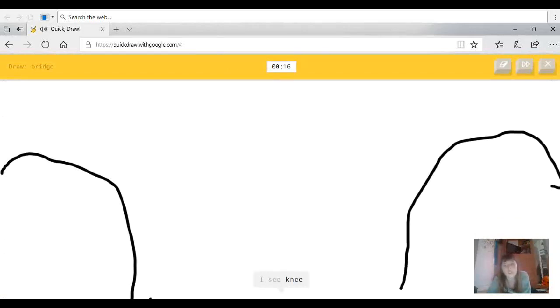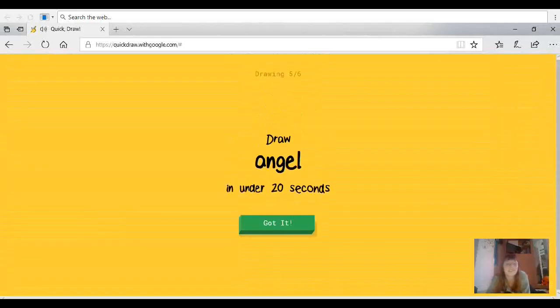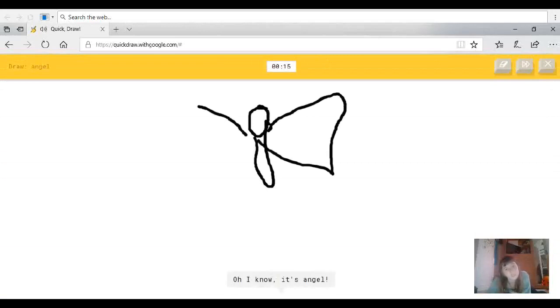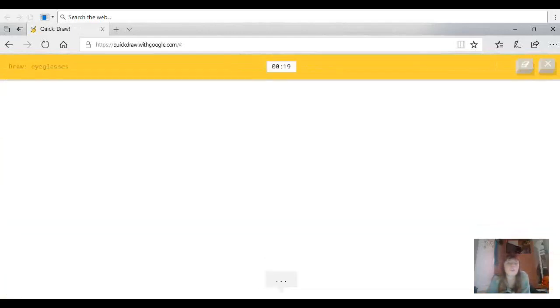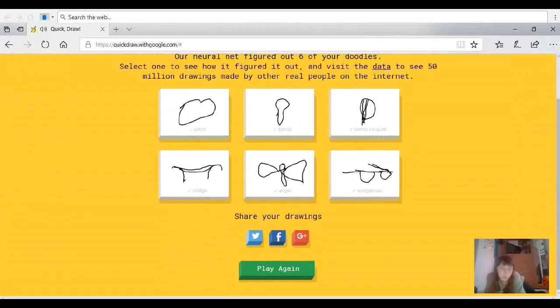I see me. Or rainbow. Oh, I know. It's bridge. Angel. I see circle. Or spoon. Oh, I know. It's angel. There we go. Eyeglasses. What does that mean? Just glasses or what? I see bench. Or underwear. Or frying pan. Oh, I know. It's eyeglasses. But then did I get all of them right? Yay, I got all of them right!